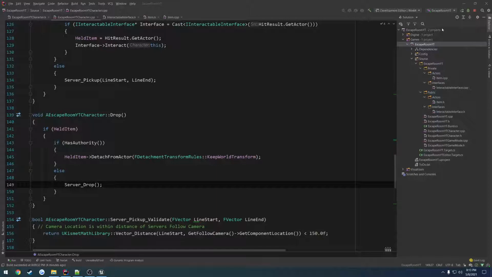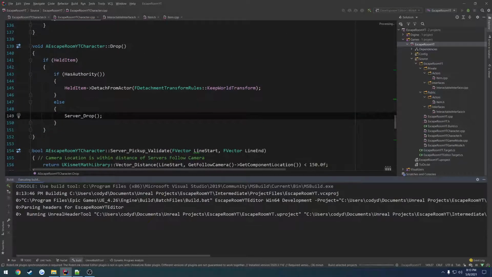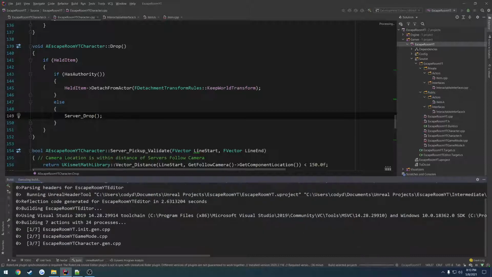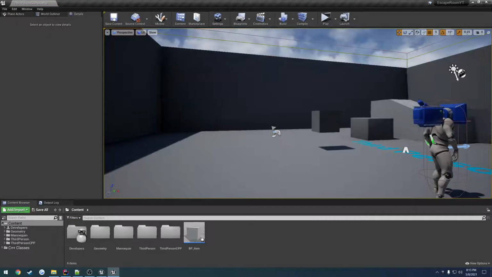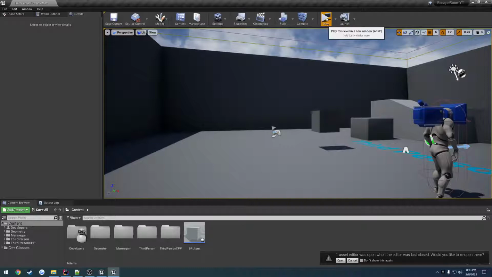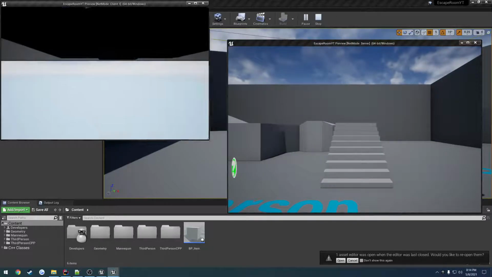So this way, we try to drop the item. Let me go ahead and close down the editor. We try to drop the item on the client. We know we're on the client with this check here. So we run the else, we go to the server. The server then recalls drop, so we check the item is valid again. And we check that we are the server, in which case we are. So we drop the item. So let's just see what happens.